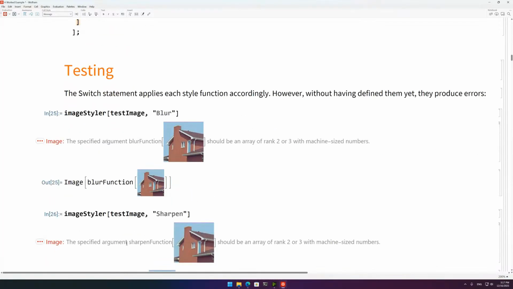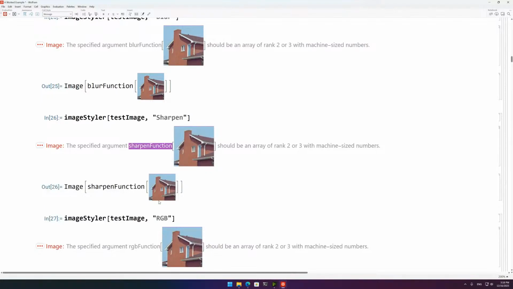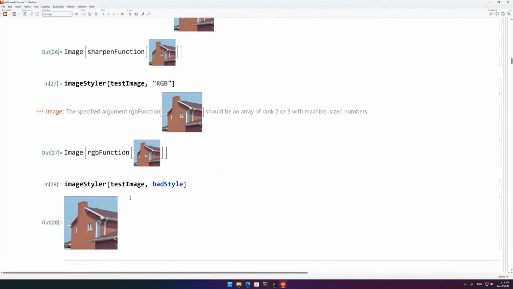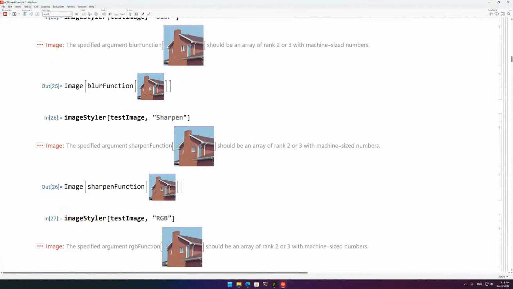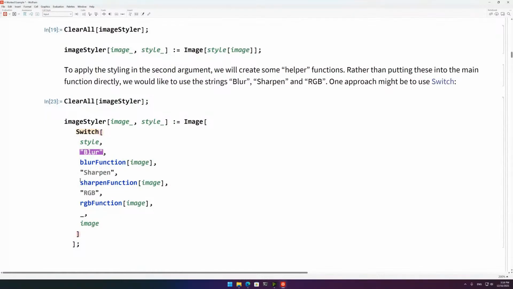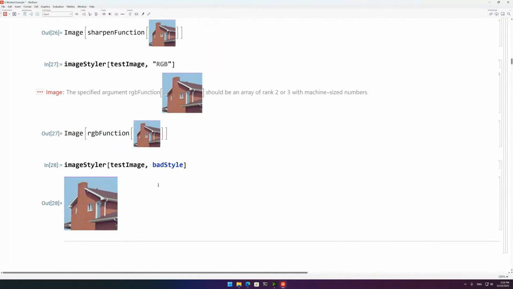Likewise, when we say sharpen, it tries to execute sharpen function. Because at the moment it's not anything, we'll get an error again. RGB, same idea. Although when we pass a bad style, so when we pass something that doesn't match either blur or sharpen or RGB, we get into this blank underscore which matches everything, and the switch statement just returns the plain image. So in the last case, when we pass something that is not caught by our switch statement, we simply get the image back, which is what we wanted anyway. So that part works fine without us having to do any extra work.